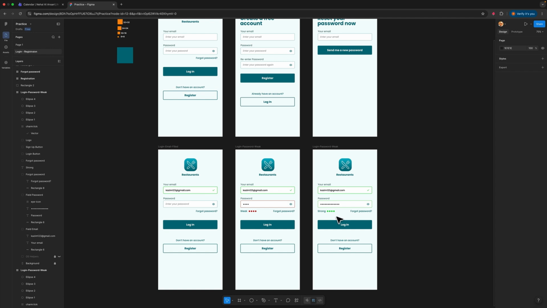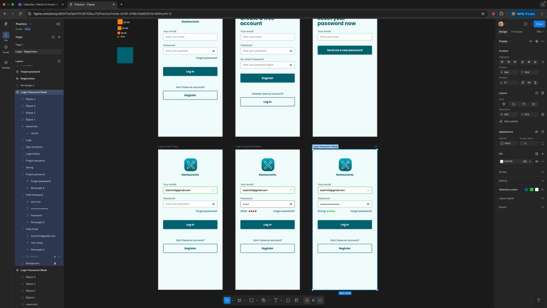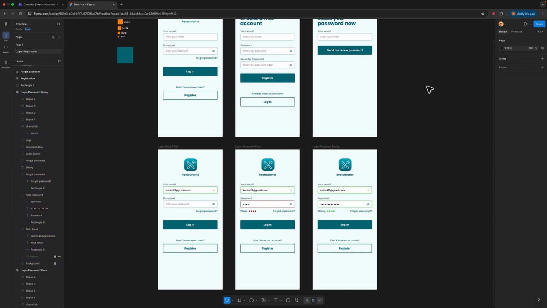Once you have changed those to green, then just come up to the title and I will just rename it login password strong. So there you go, guys. This is our login screen flow we have made. I hope you guys have learned something from this training video.